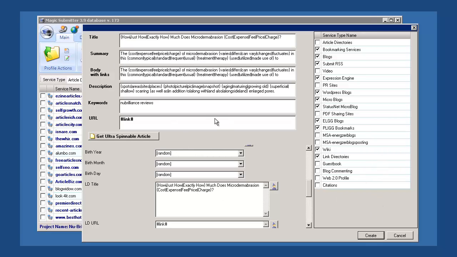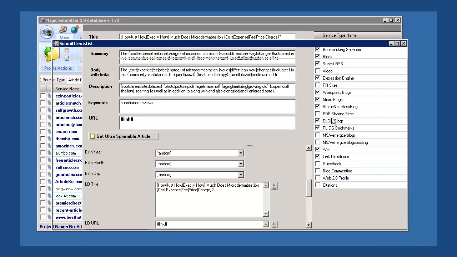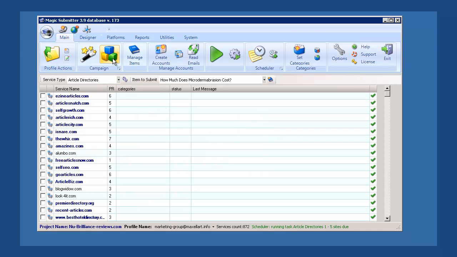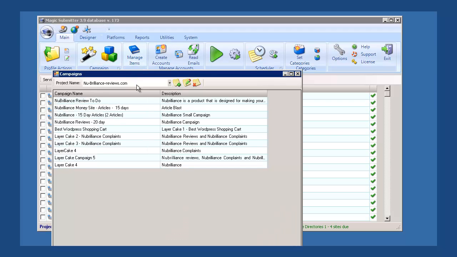Now what this has done is it'll go and create all these different submission items in all of these different tabs. Therefore you don't need to go into each one manually and edit them. You can actually just create them all from this one article that you've created in the article directories. Obviously this could take a little time, once again depending on your PC. As you can see it worked quite fast there. So now what we'll do is close down that and we'll go into the campaign manager.